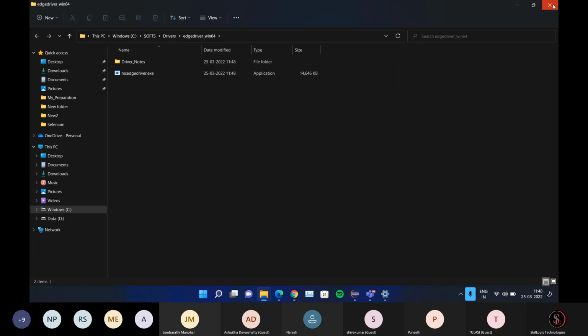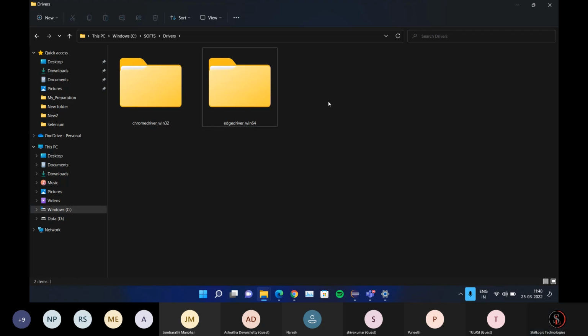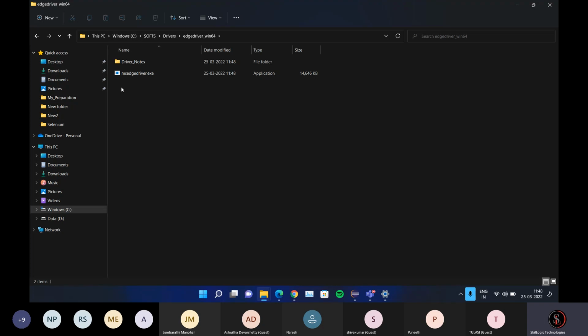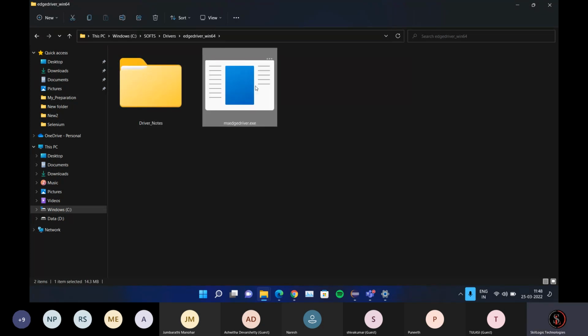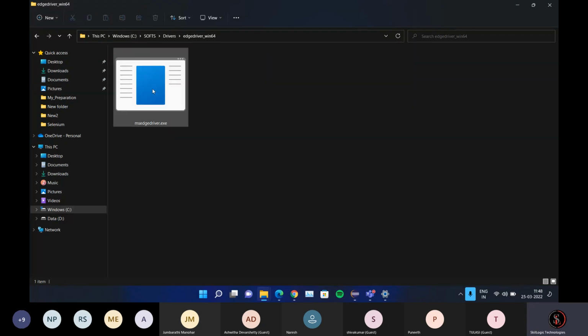Okay, so we have extracted this, and now I can delete the zip. Open the folder which you have extracted, and we have this driver information. This is the driver. This driver nodes file we don't need, so delete it. Now we have to give this particular path, and also the corresponding driver you need to mention before launching the Edge driver.